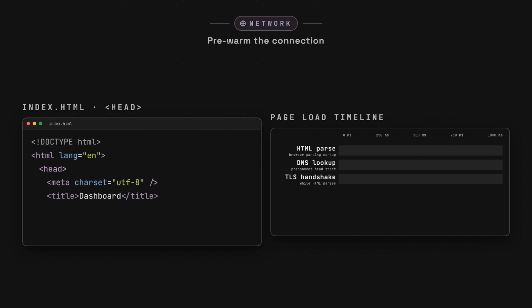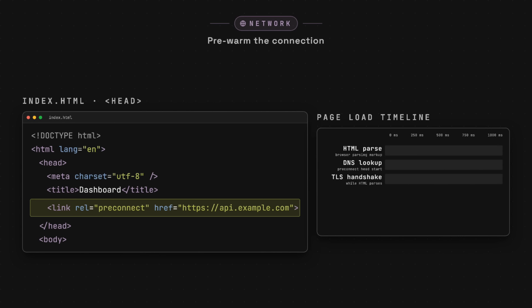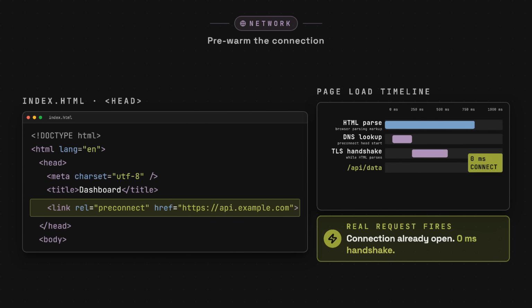And one more, preconnect. If your page makes requests to a third-party domain, an API, an embedded video, an analytics service, add a preconnect link in the head. The browser does the DNS and TLS work in advance. By the time the real request fires, the connection's already open.